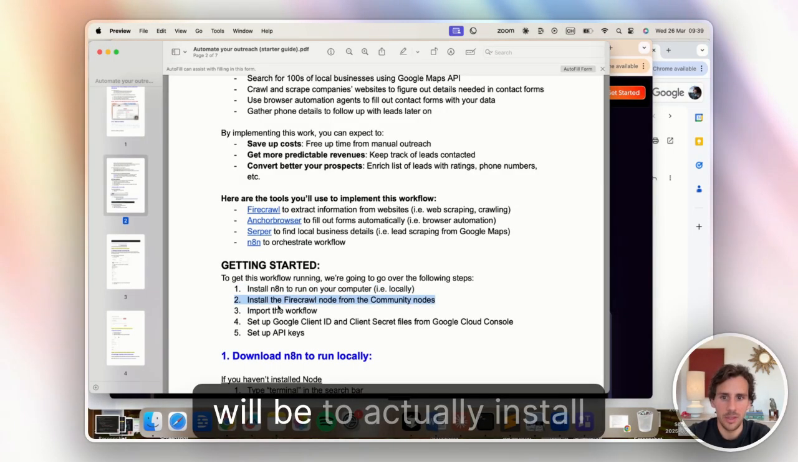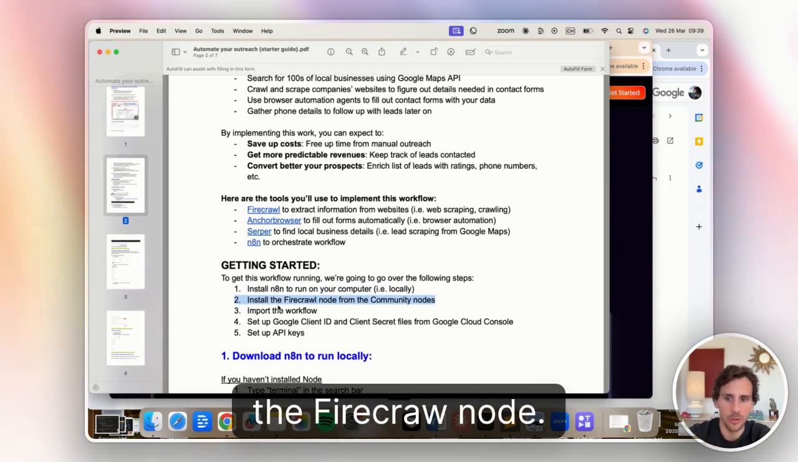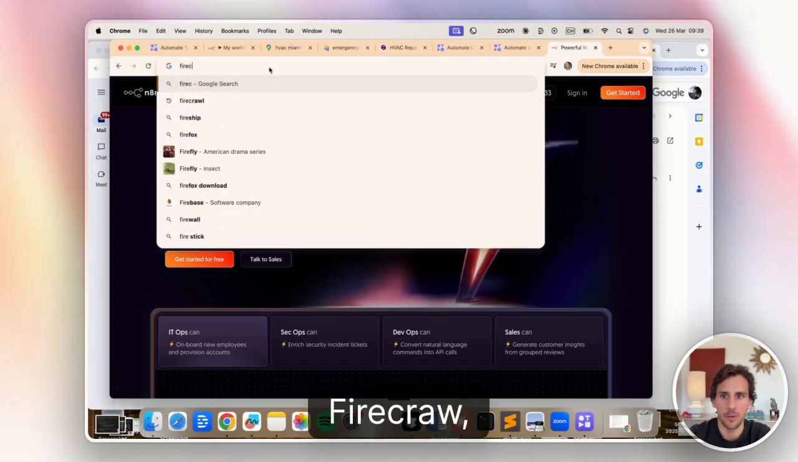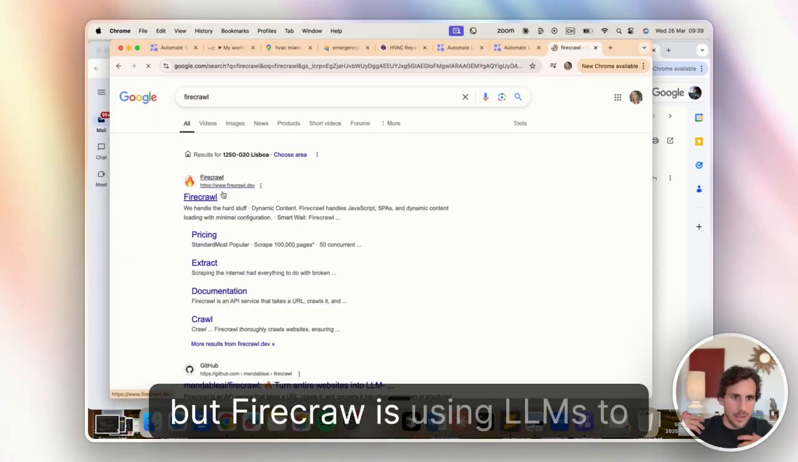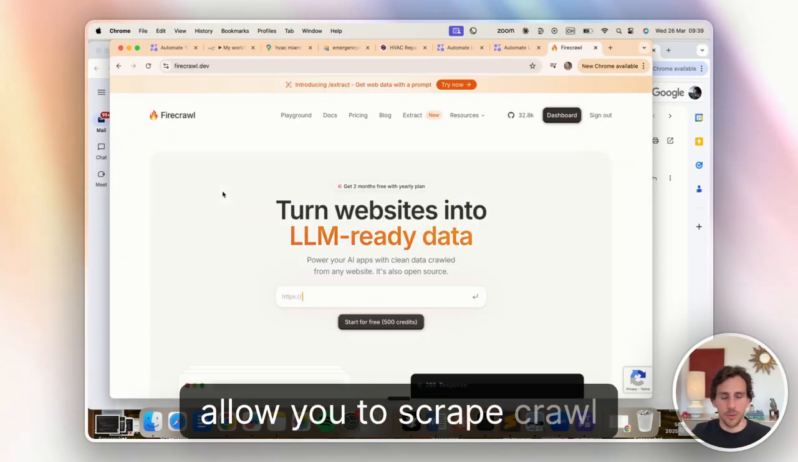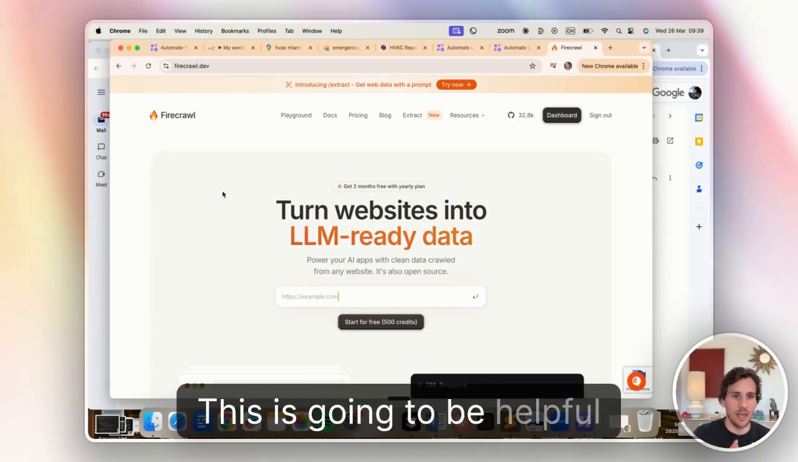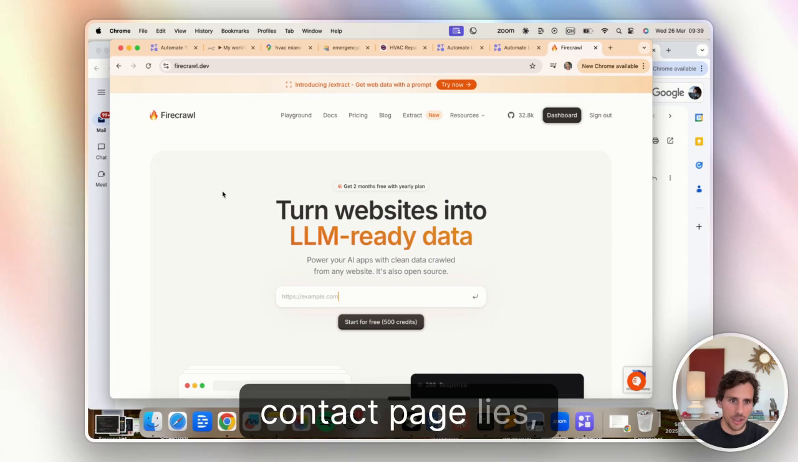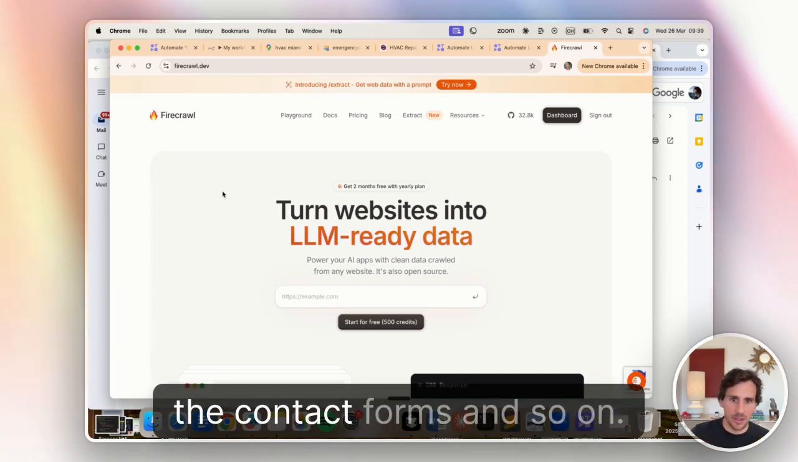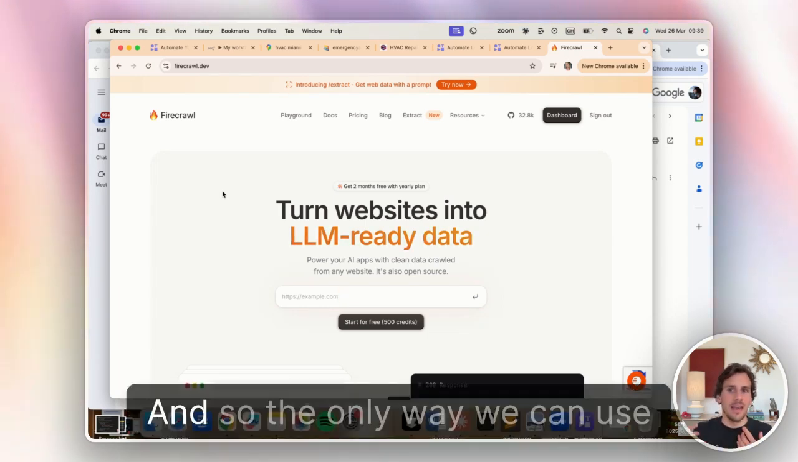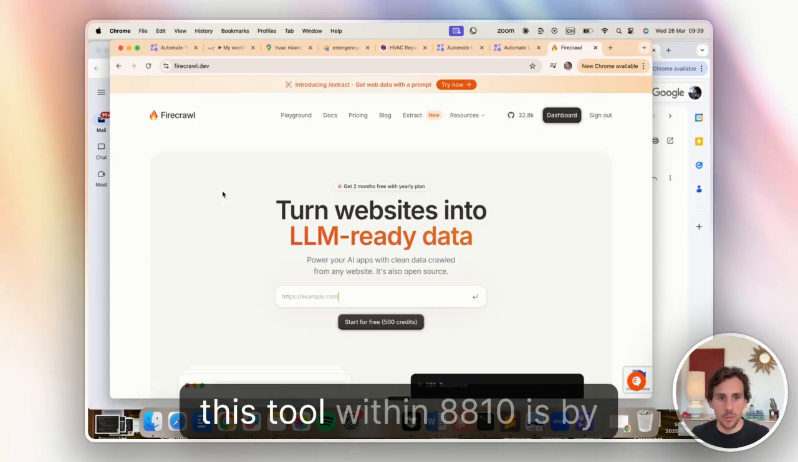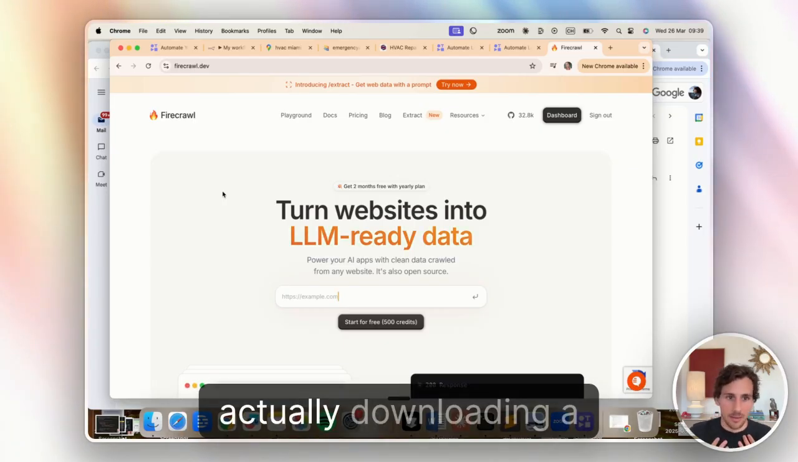Then second step will be to actually install the Firecrawl node. So maybe you've heard about Firecrawl. Firecrawl is using LLMs to allow you to scrape, crawl websites and retrieve information from those websites. This is going to be helpful for us to figure out where the contact page lies, to figure out the fields of the contact forms and so on. So super critical.